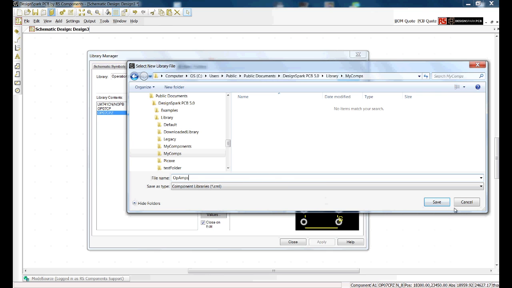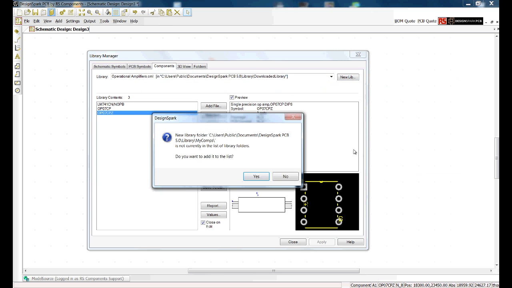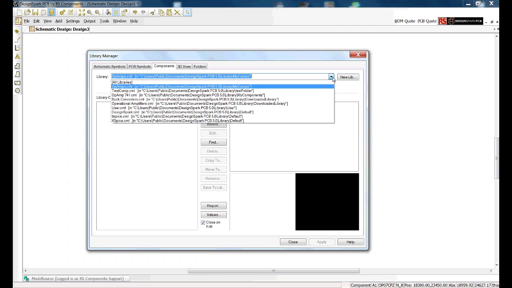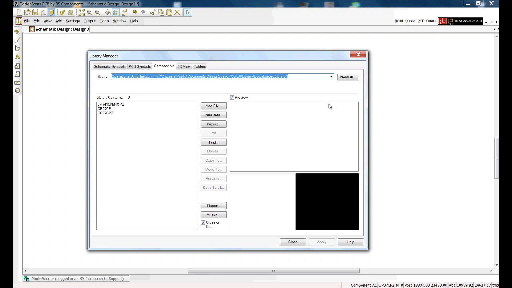DesignSpark PCB now detects our new library folder and asks us whether to include it in the current list of library folders. It is important to click Yes, so our components will appear in the Library Manager and Add Components dialog. We will now copy our ModelSource component to this new library folder.